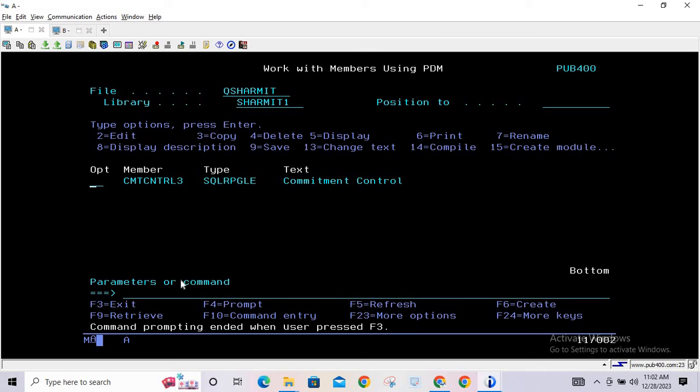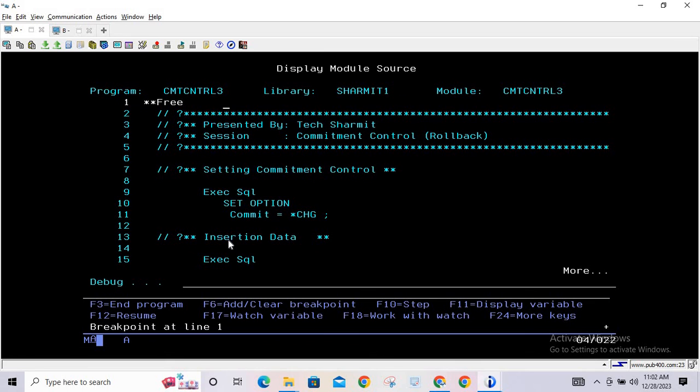But you know the commands, right? This thing we have already covered many times. So let me call it directly. Yes, it is in debug mode. For those who are new to this session, let me tell you the process.